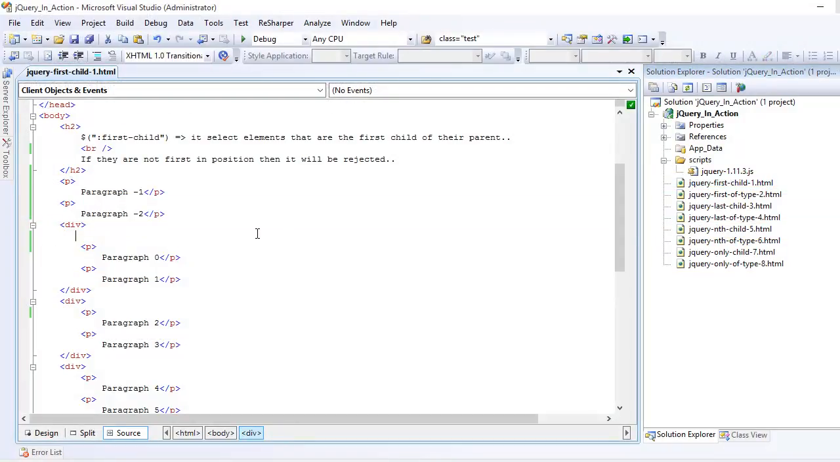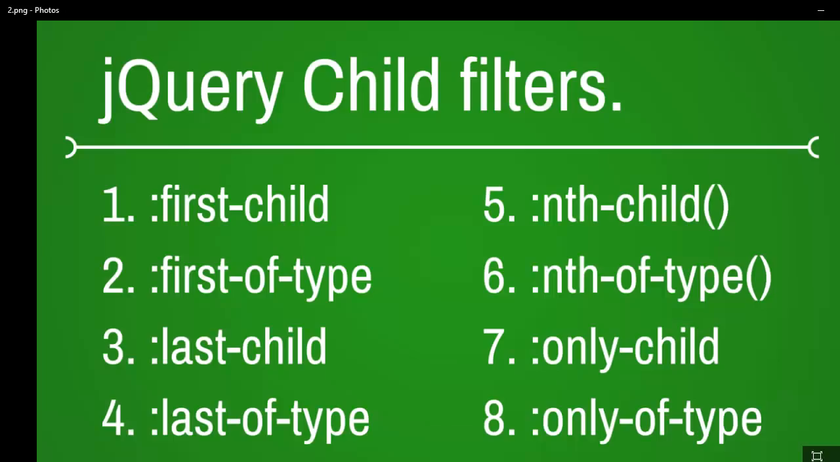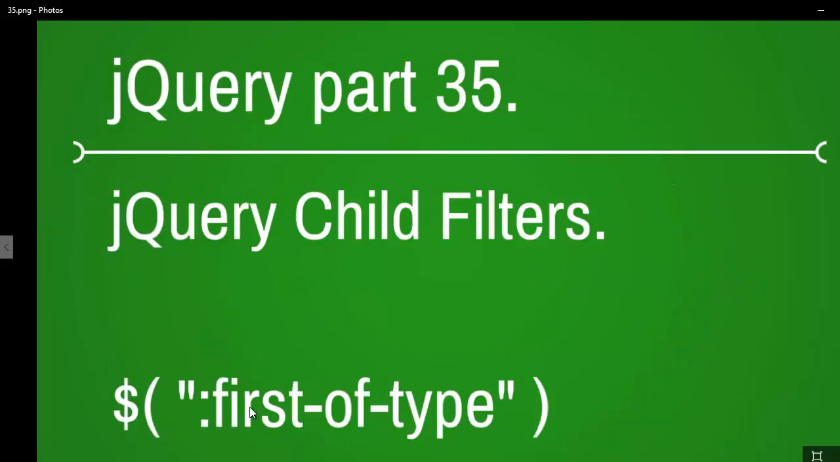But well, we are humans and we are stupid. You say, hey, I have a situation like this, but still I want this one to get selected. Can you do that? jQuery says, oh yes, I can do that, but that I'm going to cover in the next video. So we are done here, and up next we are going to look at first-of-type, which is the answer to this question.